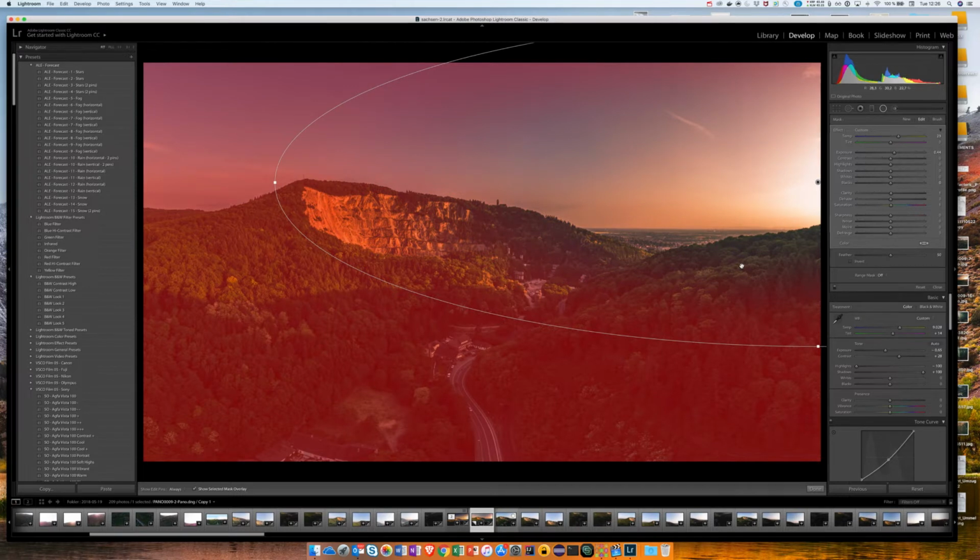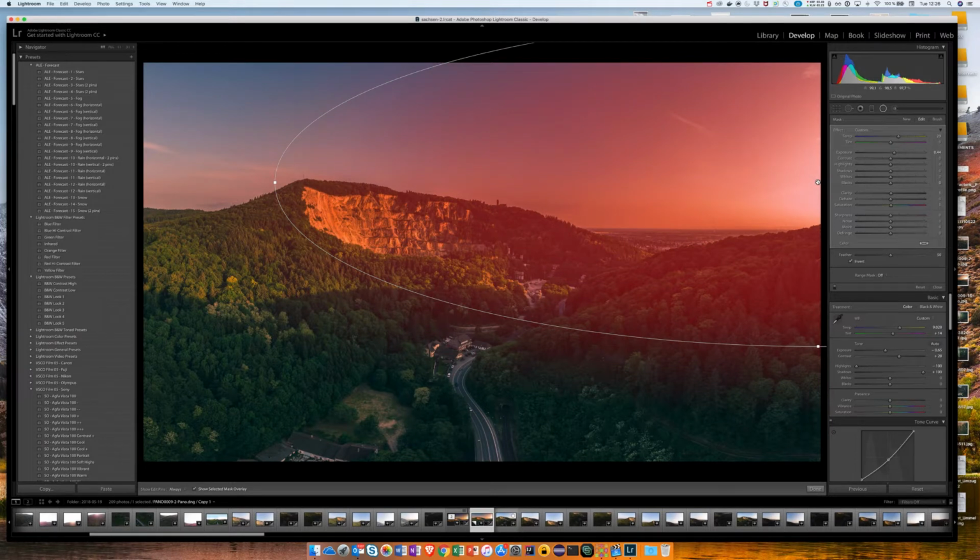Yeah, and by default it's like this. If you are using the radial gradient, the effect is coming from the outermost part to the innermost part. But what we want to do is the other way around. So we will invert it, and then you can see that the effect is coming from the inner to the outer. And that's what we want to achieve.